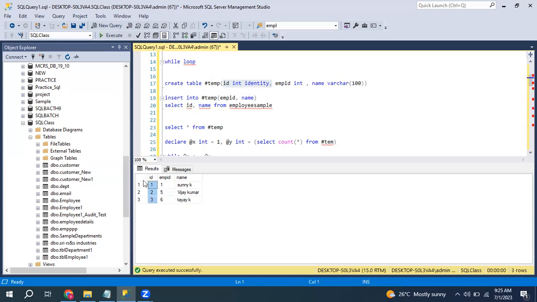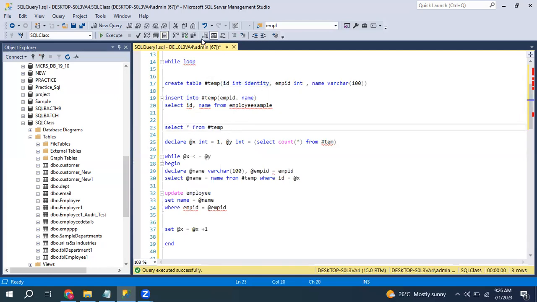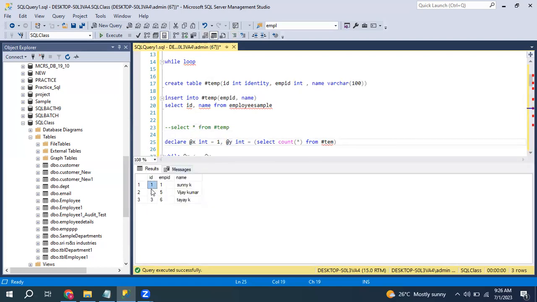So now in my table I have these three records. My first value is 1 and the max value is 3, right? So I will declare two variables, x and y. The start value is 1. What is my end value? This is 3. For this example, I got 3.